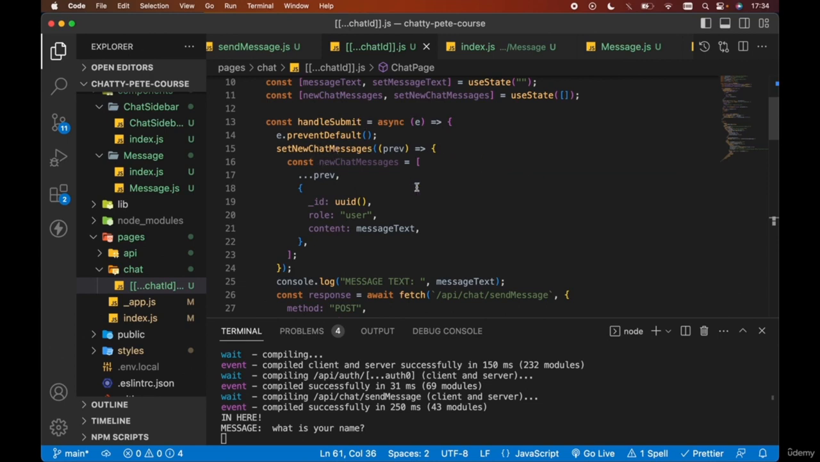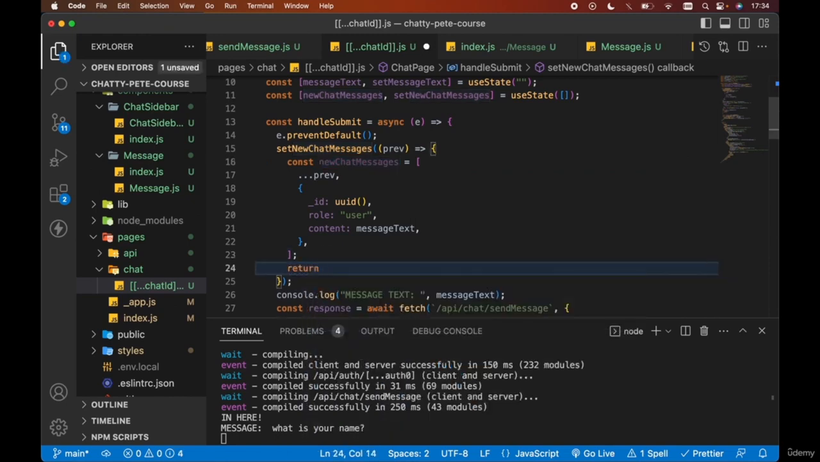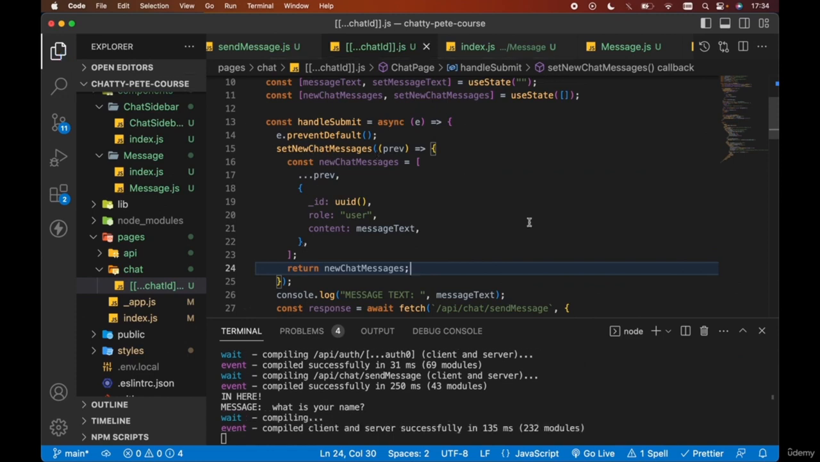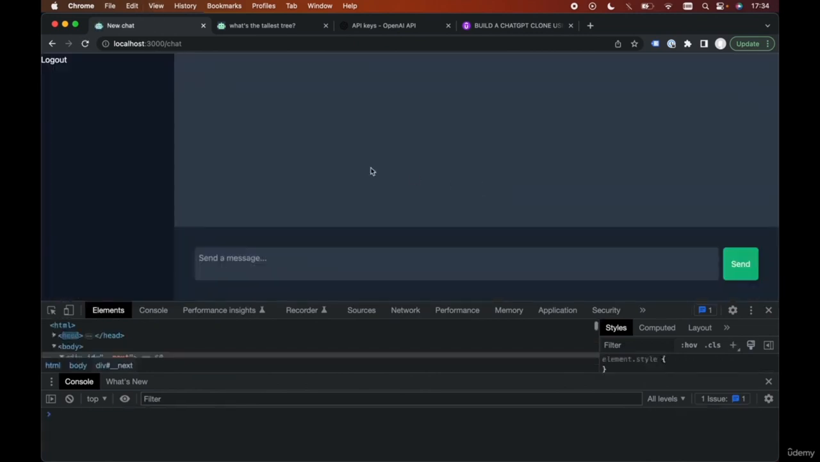And in our set new chat messages, I've forgotten to return the new chat messages value. So all we need to do is return the new chat messages from the callback to the set new chat messages function. So if we save this now and take a look in the browser, let's give it a refresh.